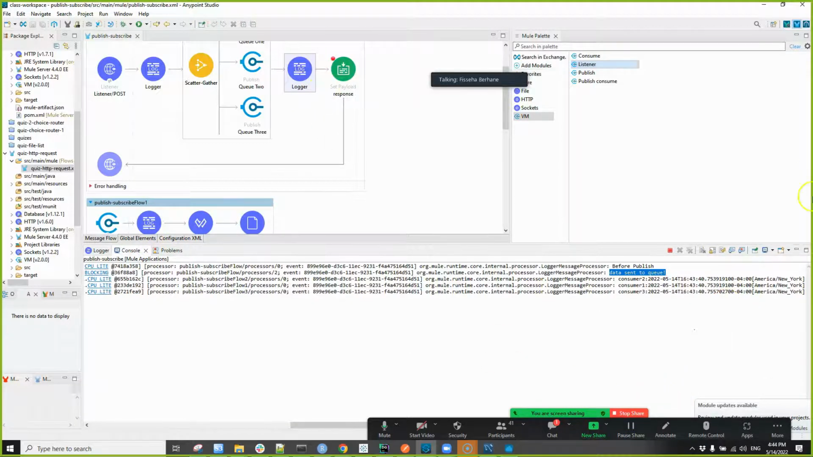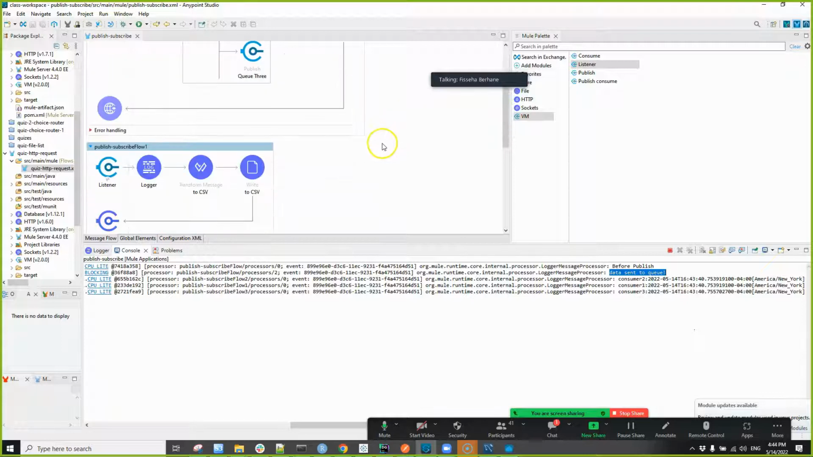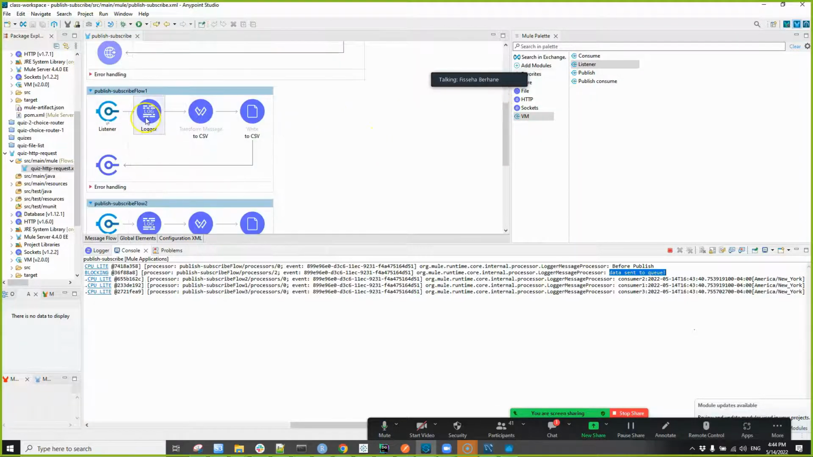Then after that, it is asynchronous. It just publishes the data to here and skips over to this component. Then after this logger, and after it sends the response back to the tool, we will see the other logger printing messages to the console.